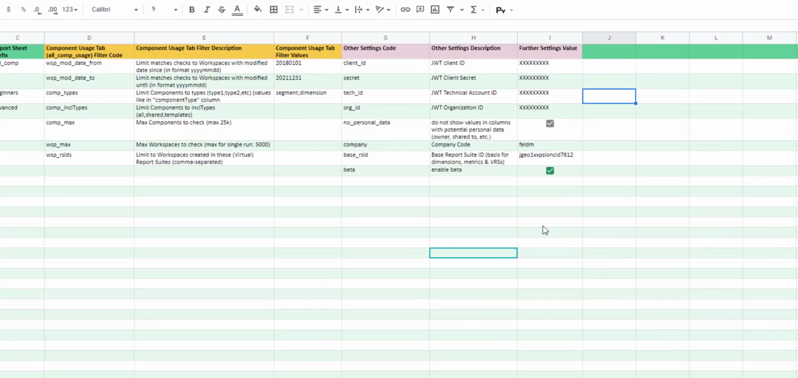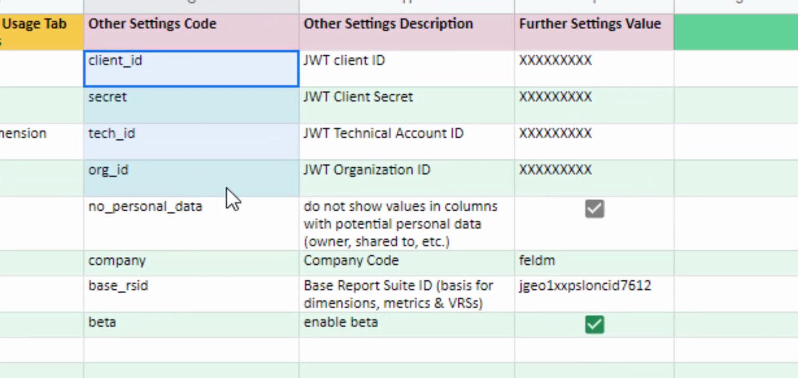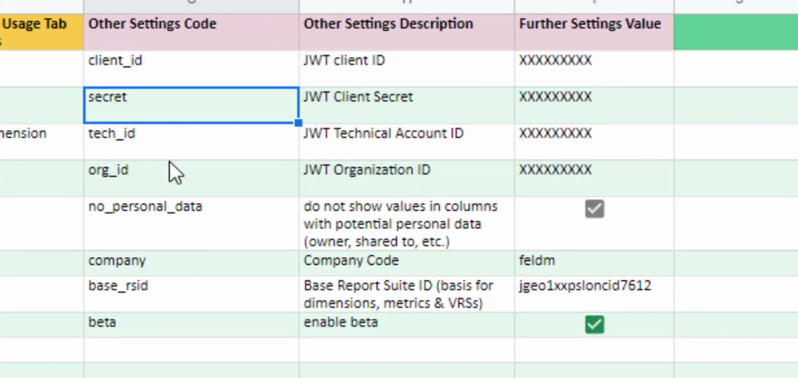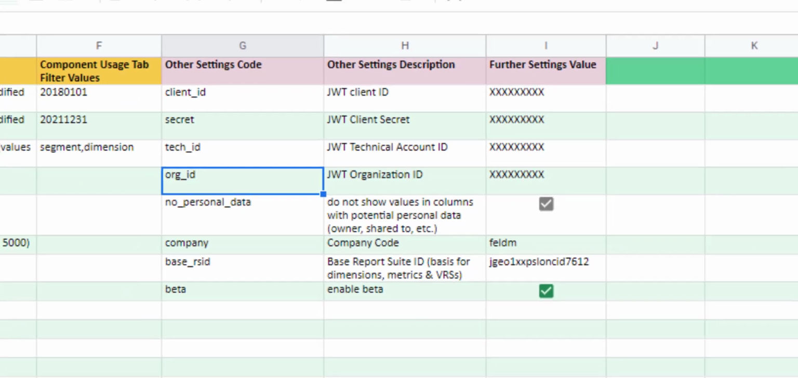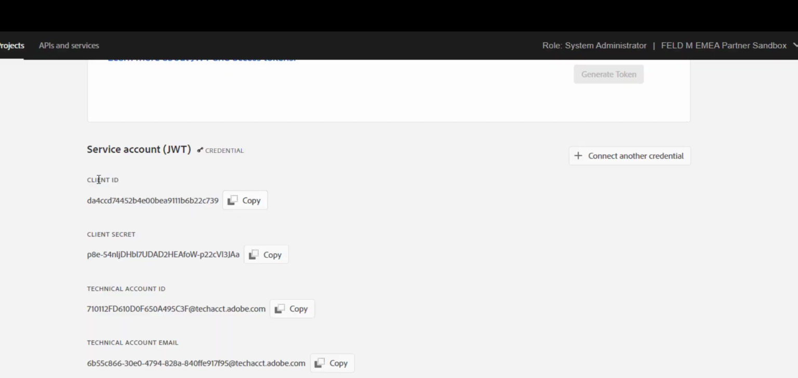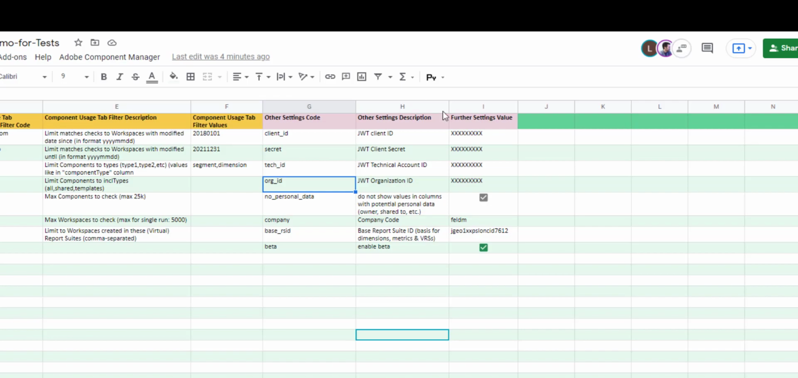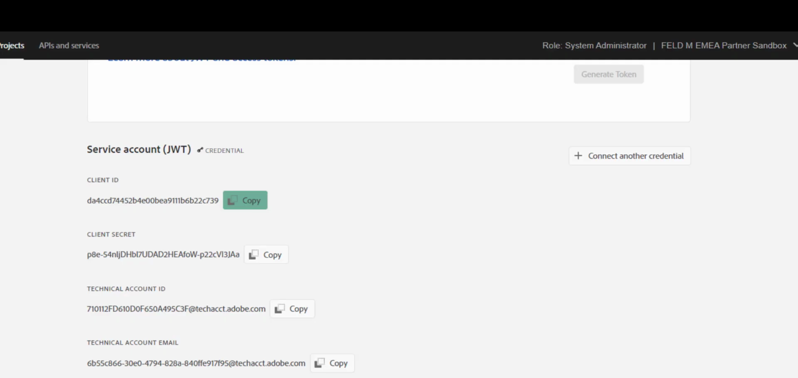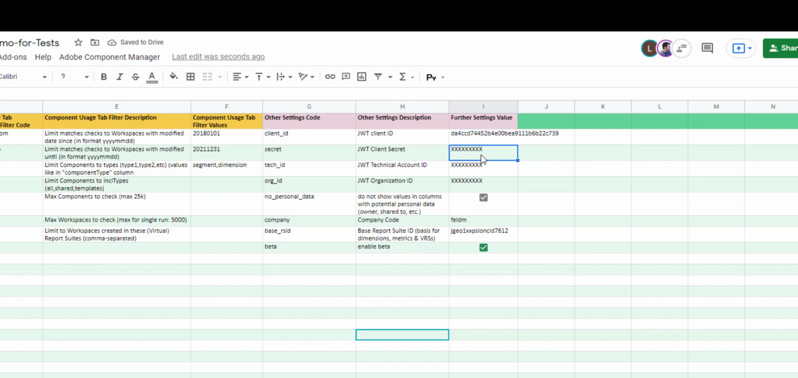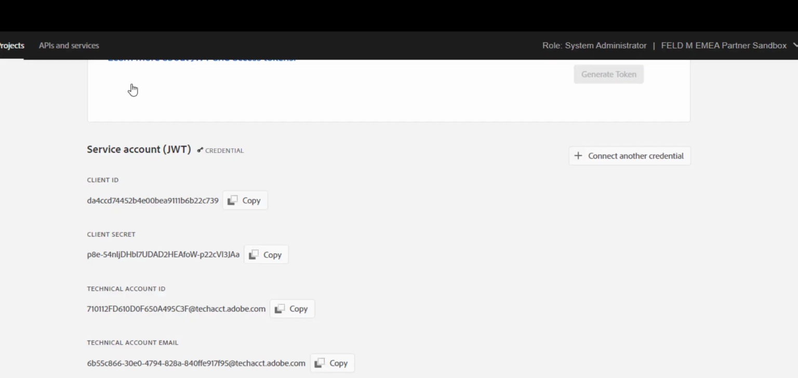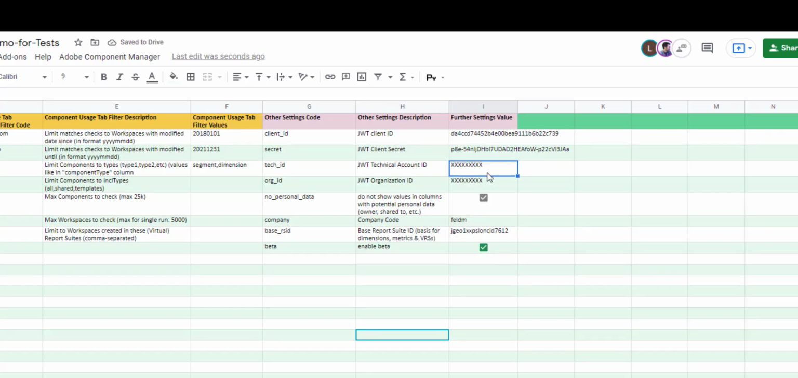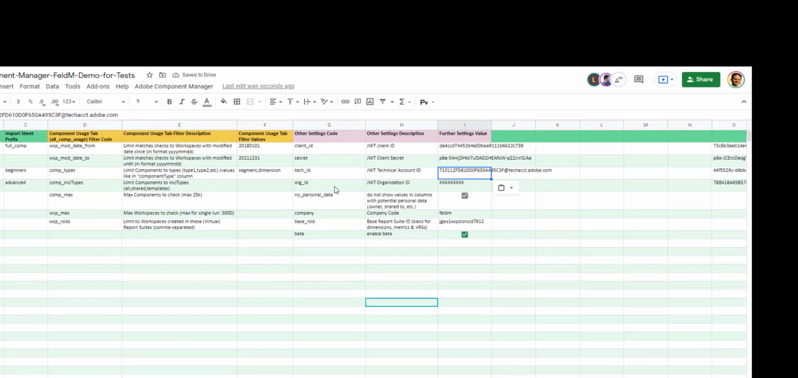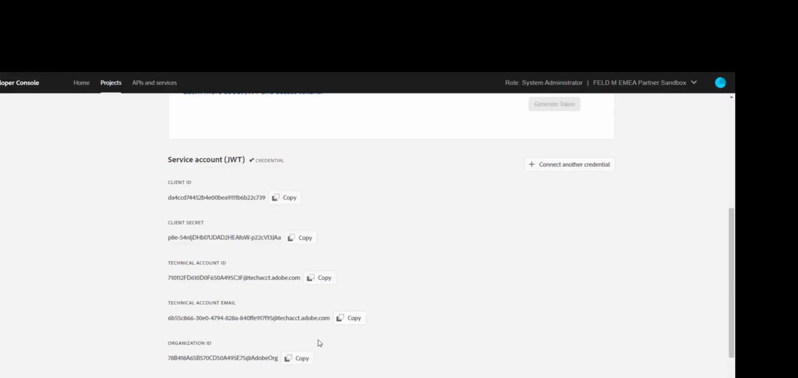Here in the Config tab, you'll have these 4 rows with Client ID, Secret, Tech ID, Org ID. Simply copy the values from here. Client ID goes to Client ID, Client Secret goes to Secret, Technical Account ID goes to Tech ID or Technical Account ID, Org ID, of course, to Org ID.